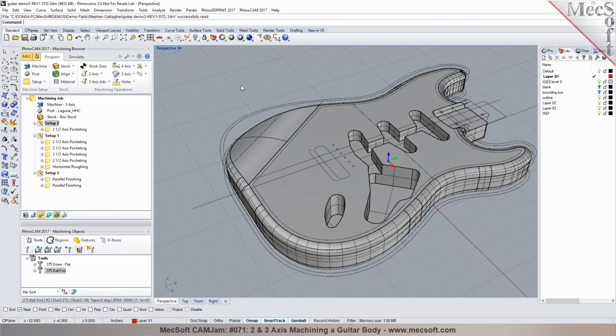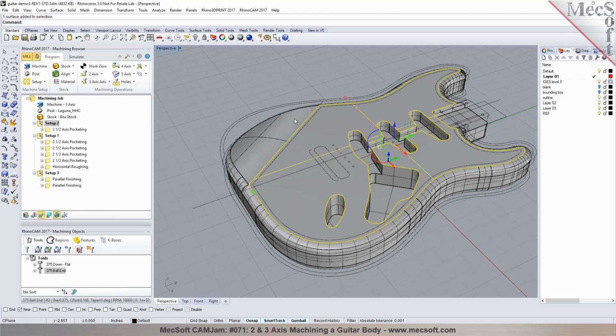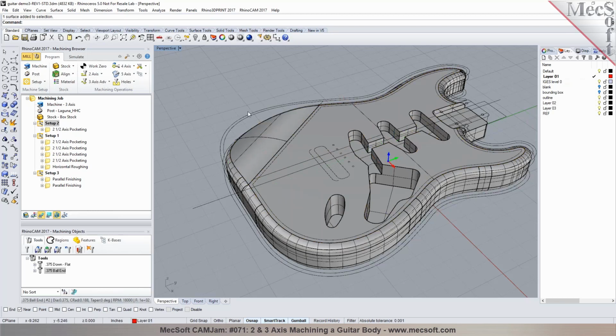So let's go ahead and I'll go through the basic workflow of how you set up and program any part inside of Rhino. Basically, all the commands that you need to program are right here in this browser on the left. Now, you obviously got to have your model in Rhino, or you can just have 2D.